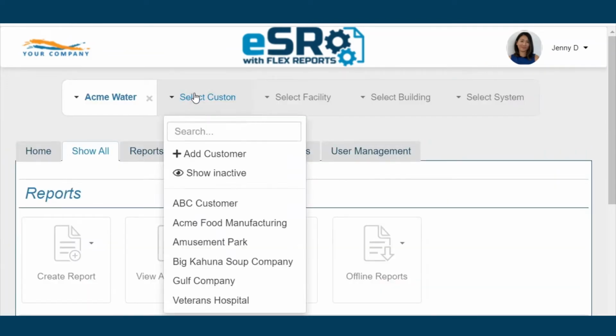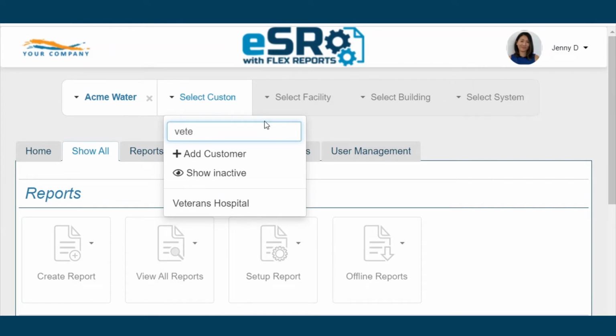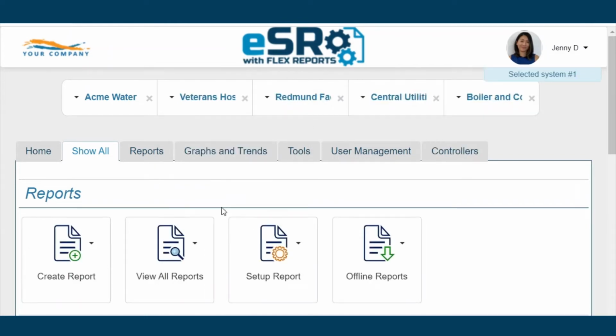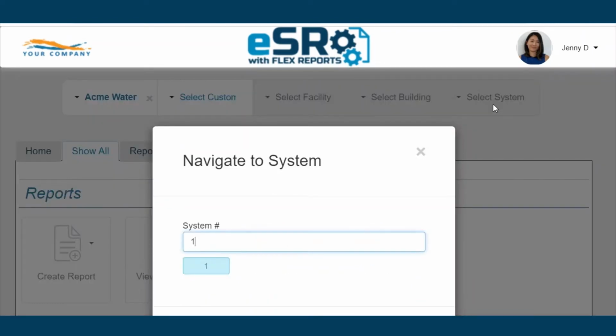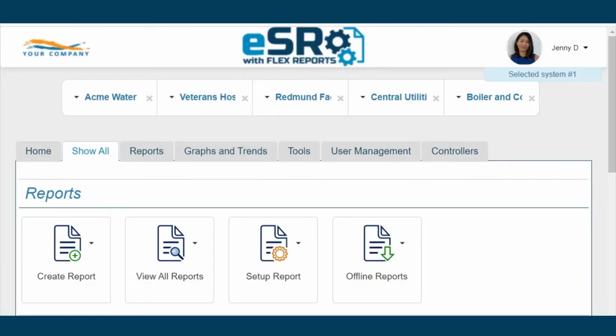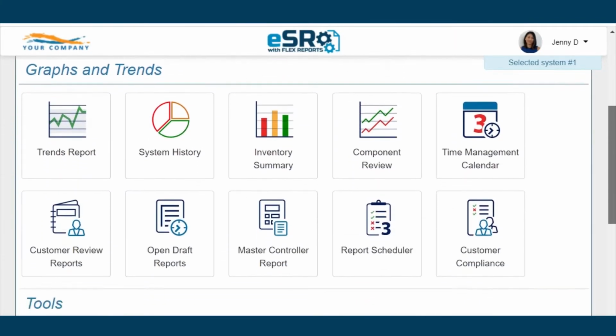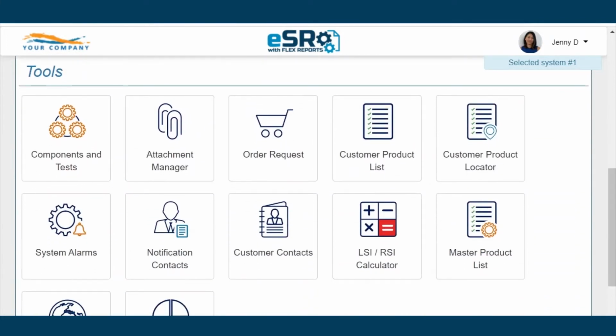From the home screen, select a customer, facility, building, and system in the Customer Selection toolbar. You can navigate to the system quickly if you know the system number. Double-click on the system box, then enter a system number and click on Navigate. Once the system is selected, scroll down to the Tool section and click on Attachment Manager.